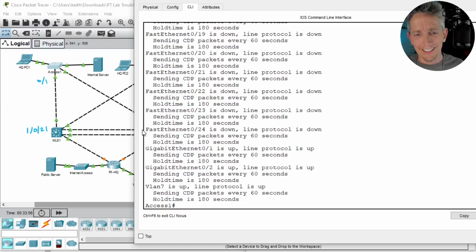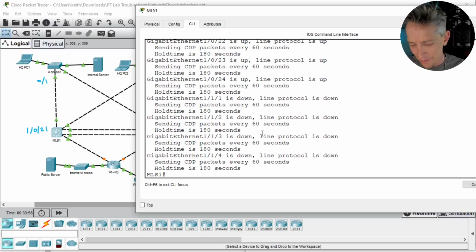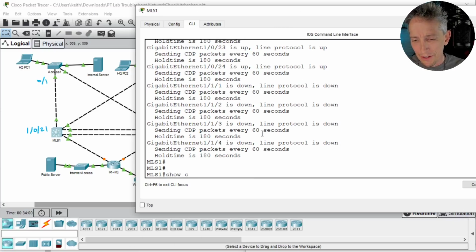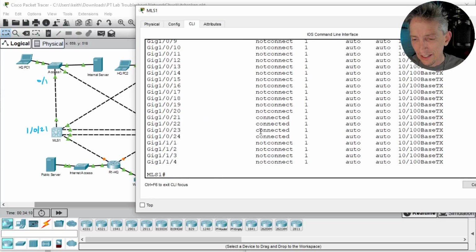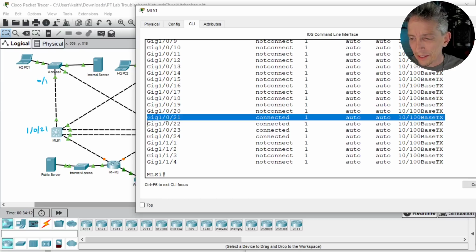Wow, this is fantastic. I don't know what this is. I don't know why it's happening. So let's do a show CDP neighbors. And access 1 does not show up off the local 1/0/21. Let's take a look at the interface. Show interface status. 1/0/21 is right there. It says connected.